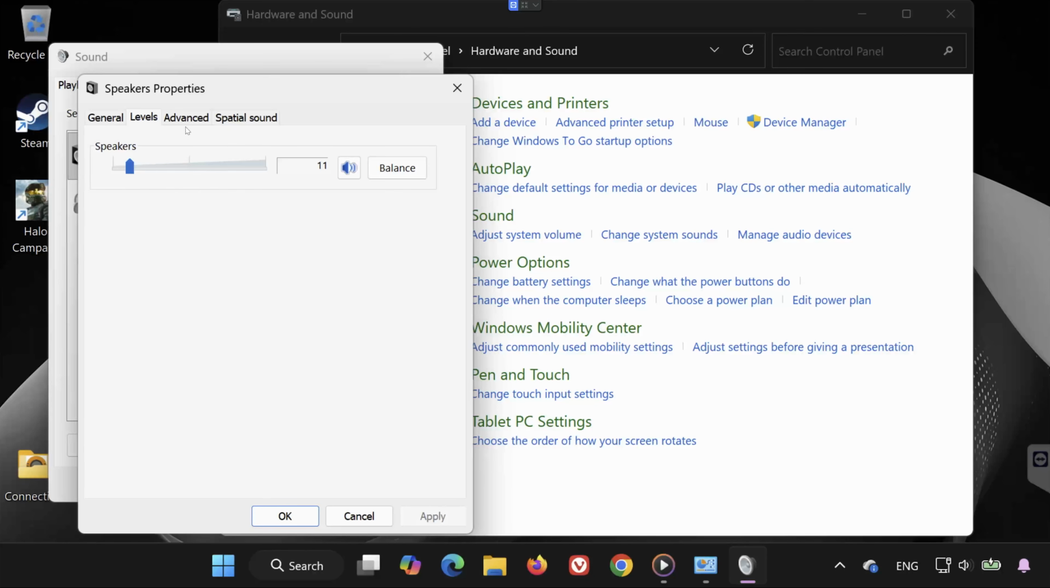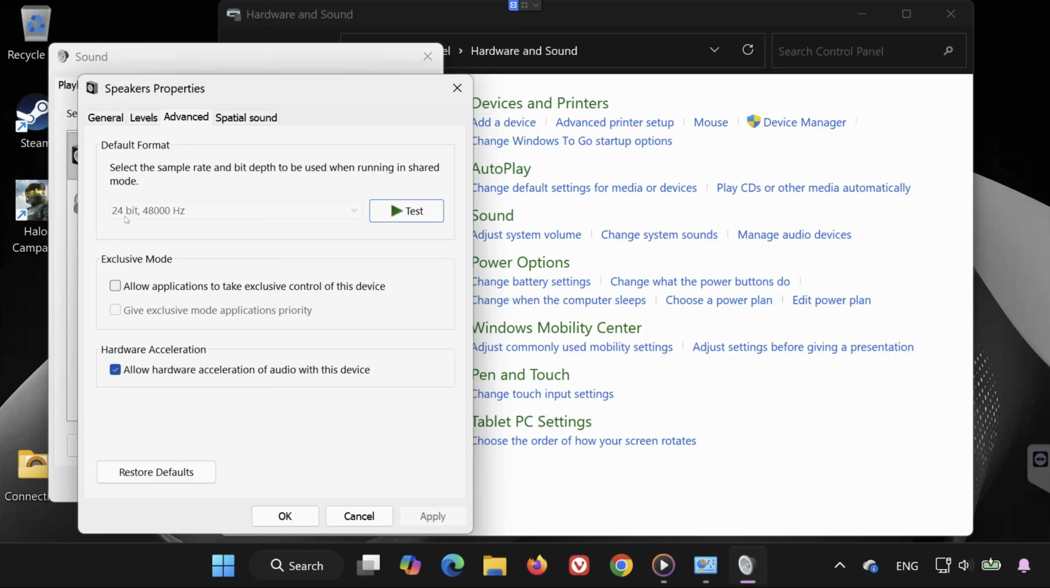Solution 3. Open the Advanced tab. Change the default format to either 48,000 Hz or 44,100 Hz. You can also uncheck "Allow applications to take exclusive control of this device." After making the changes, click Apply, then OK. Now launch the game and see if the issue has been resolved.